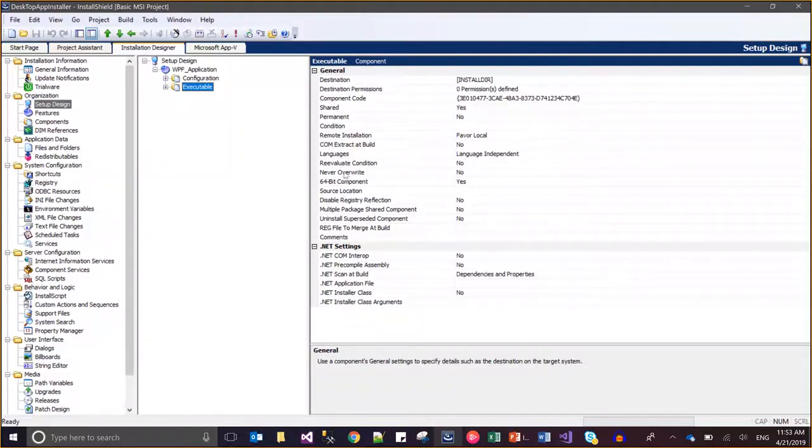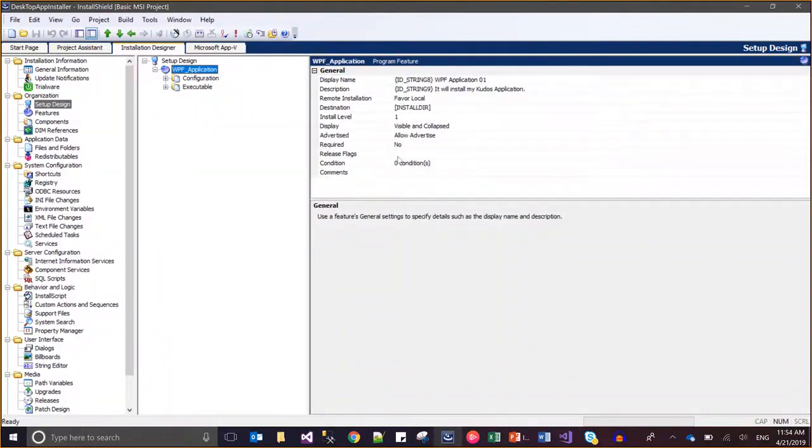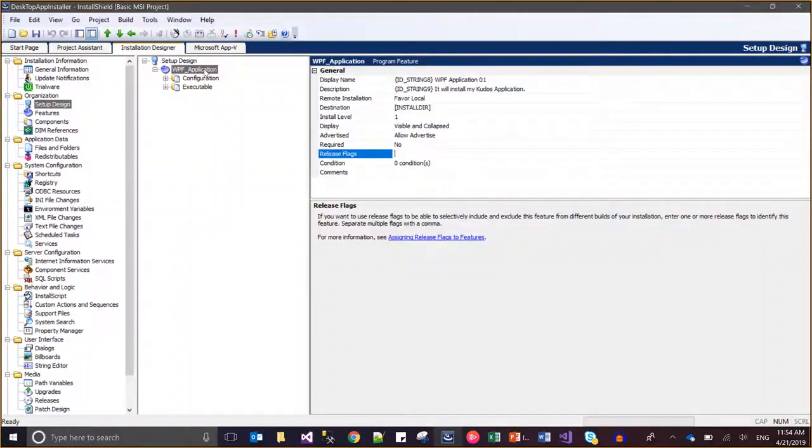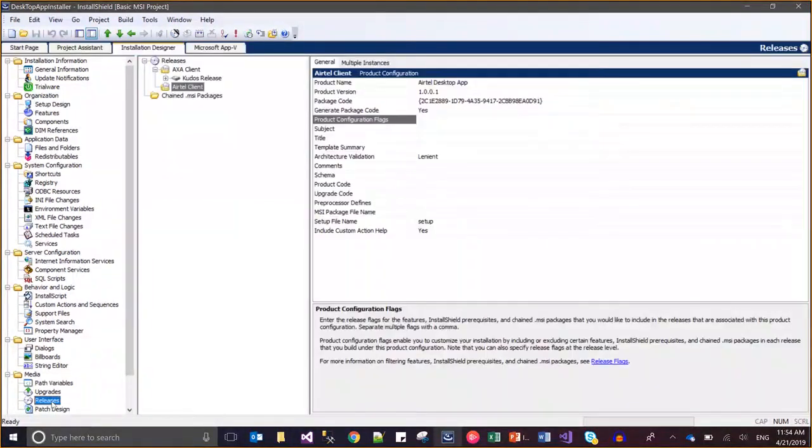Okay, so this is for the feature, right? Basically, let's say I have more than one feature in my installer, and I would like to provide access to one feature to the client Exa and access to another feature to the other client, Airtel, right? So in that case, how will I do it? I will write a release flag like Exa, or whatever I name it, and then map those names here to the release as well.